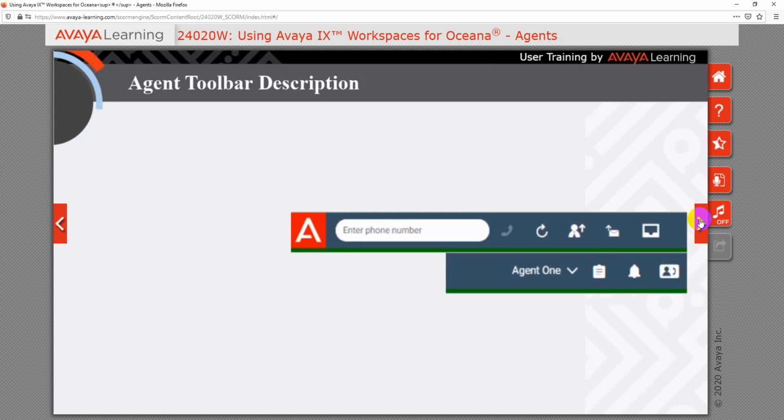Now, let's take a closer look at the Agent Toolbar. Here you have your basic call and contact controls, and you can set your agent state.